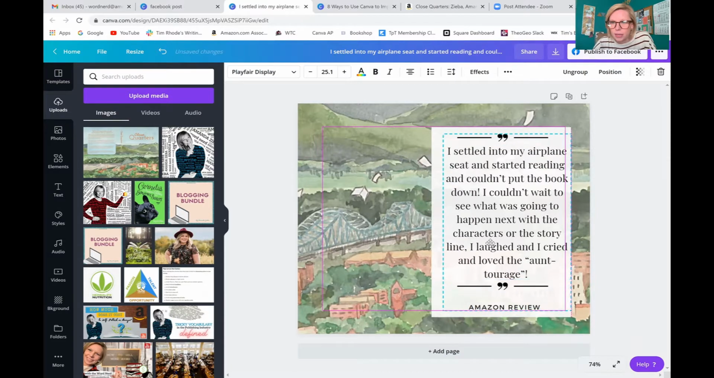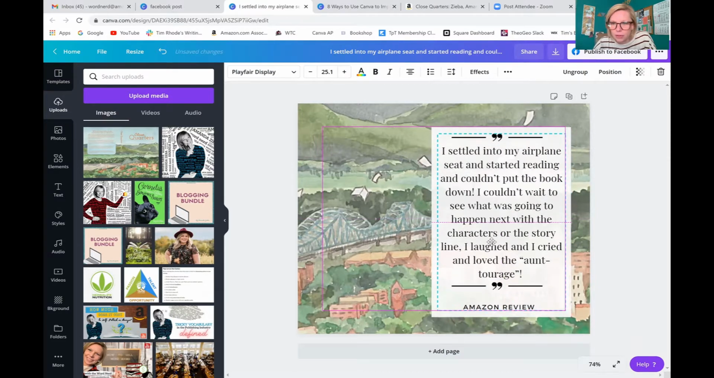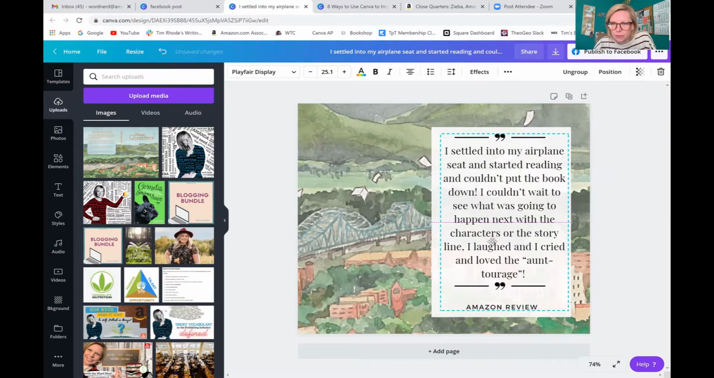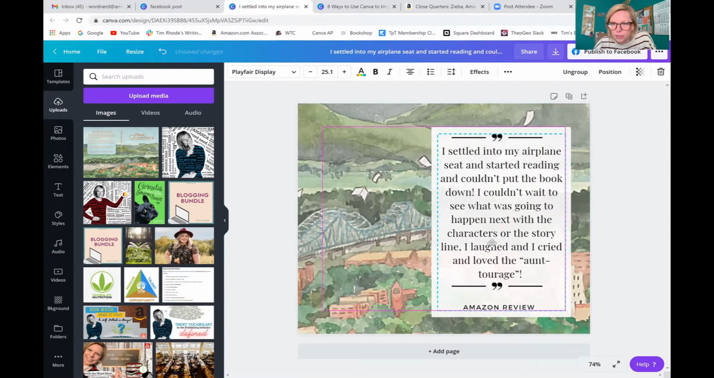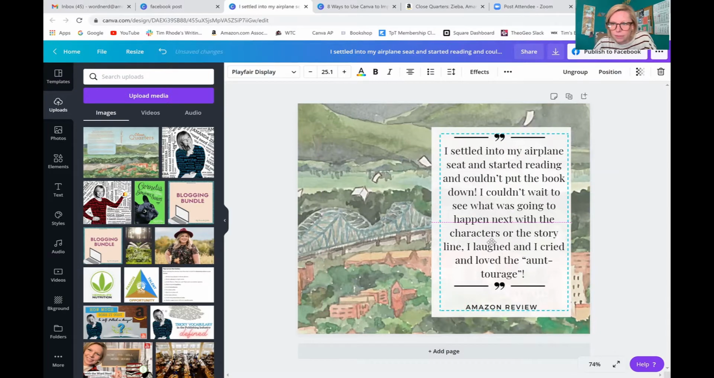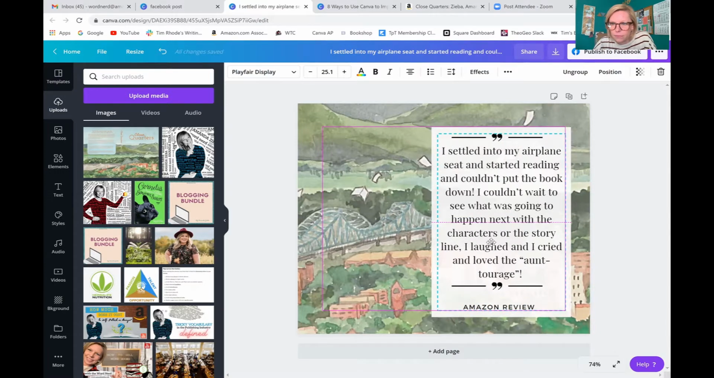Then I'm going to drag the corner out till I get it the size that I want. And then I can drag it around this space until those pink lines pop up and tell me that I have centered it. Come on, pink lines. There we go, centered. Wonderful.